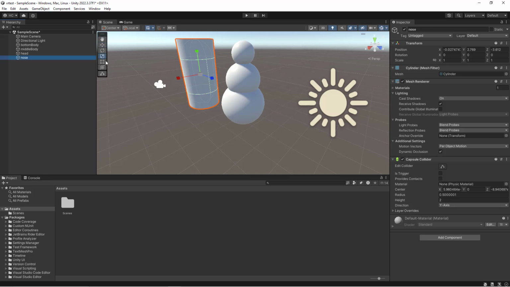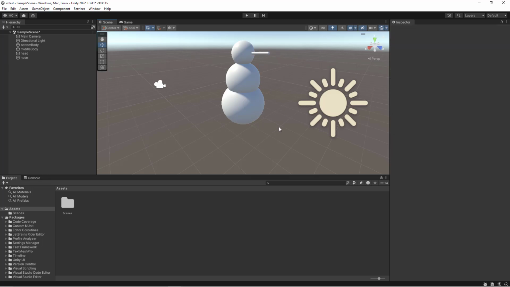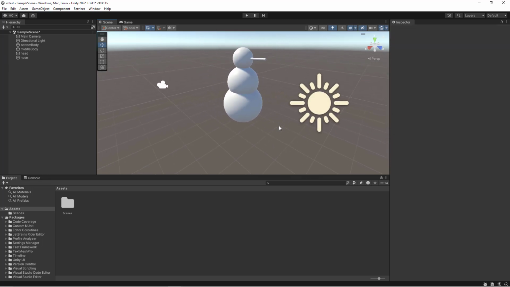And again, I'll just rotate it and scale it way down and make it nice and long. So now our snowman has an appropriate nose. Now that our snowman's nose is appropriately scaled, I'm going to just move the camera a little closer.